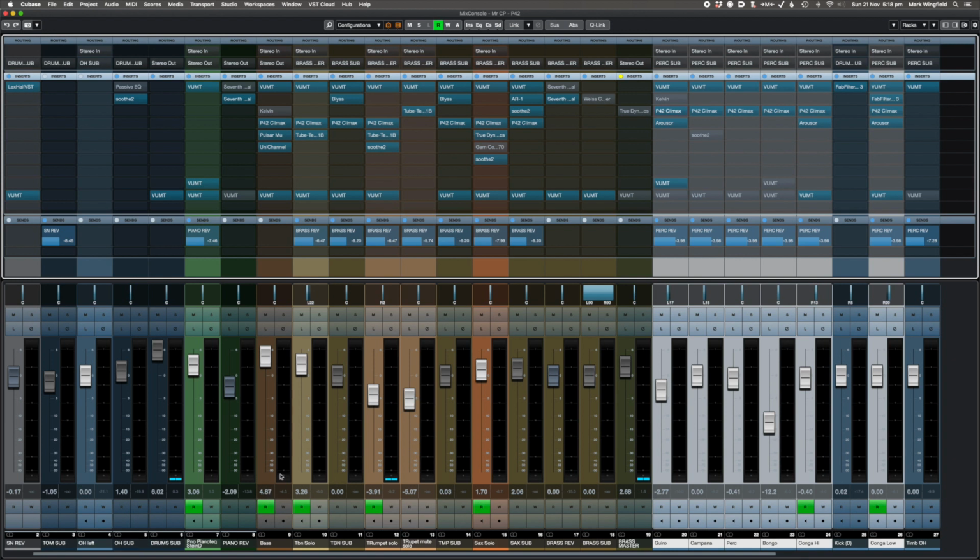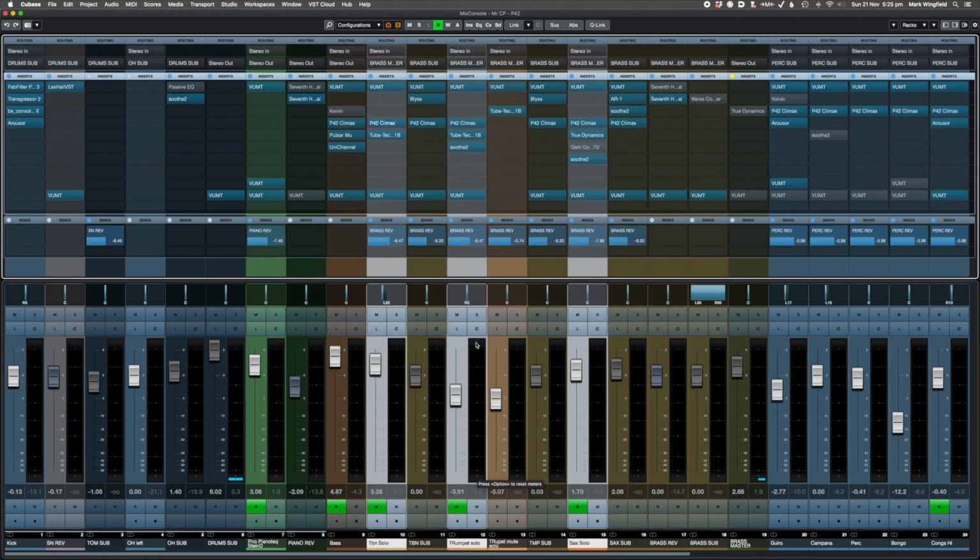Okay, so I've selected the brass tracks here, and I'm going to bring them in and out, start with them in. I'm going to bring in the P42s on all of them, and we'll start with it in and then bring them out.